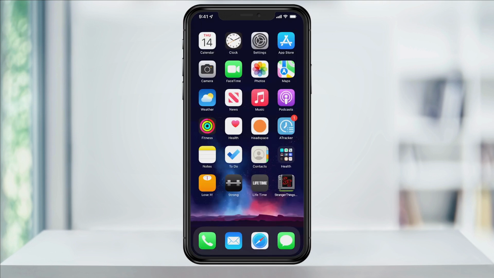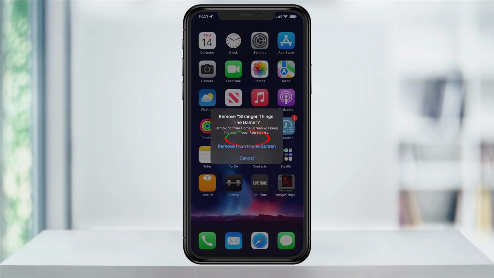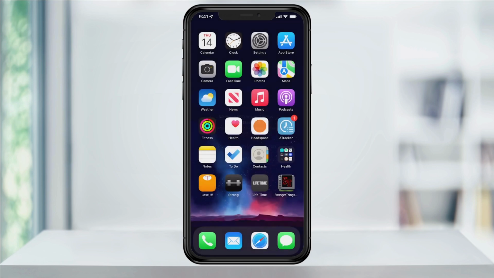But you may be getting an error where you only see remove the app from your home screen and deleting the app isn't even an option. We'll look again at trying to delete the Stranger Things game, and after I tap Remove App, you see that Delete is gone. This may be what you're seeing if you're having the issue. This is how to fix that.